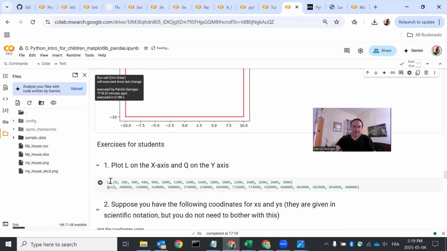Imagine that I give you some variable L equal to that, and some variable Q equal to that. And all I ask you is to plot L on the x-axis and Q on the y-axis, and show me your response. I will put in Google Colab some clear questions about what I'm expecting from you for this session.